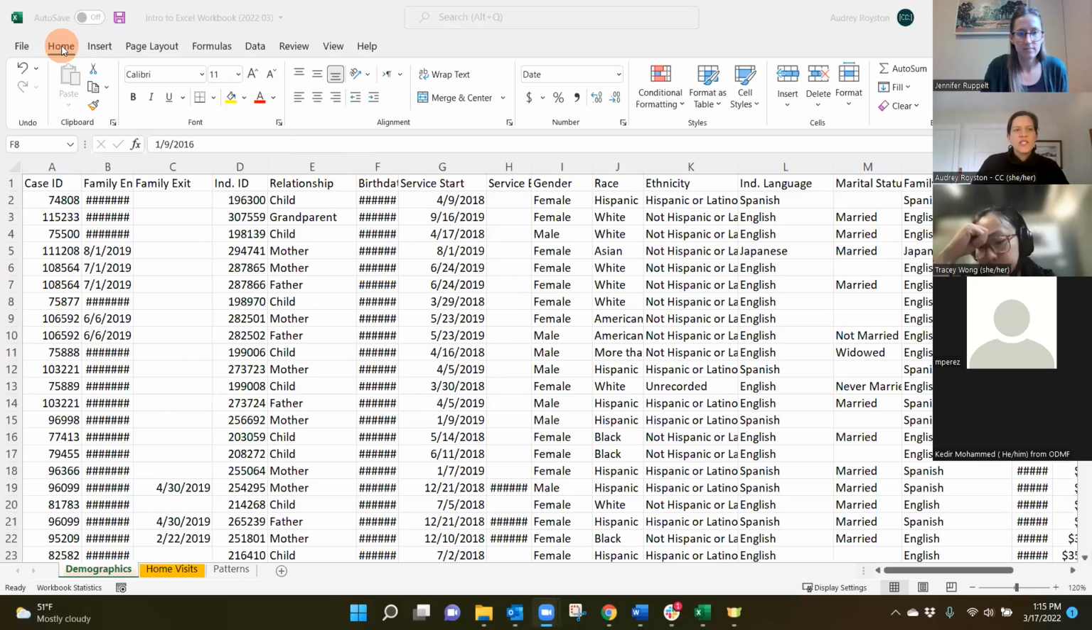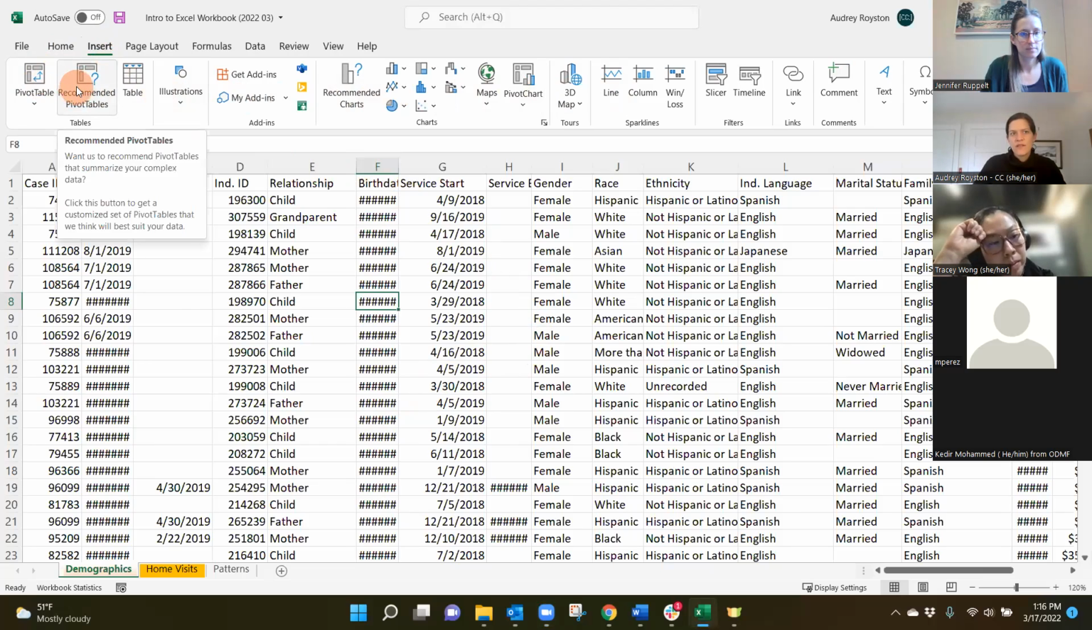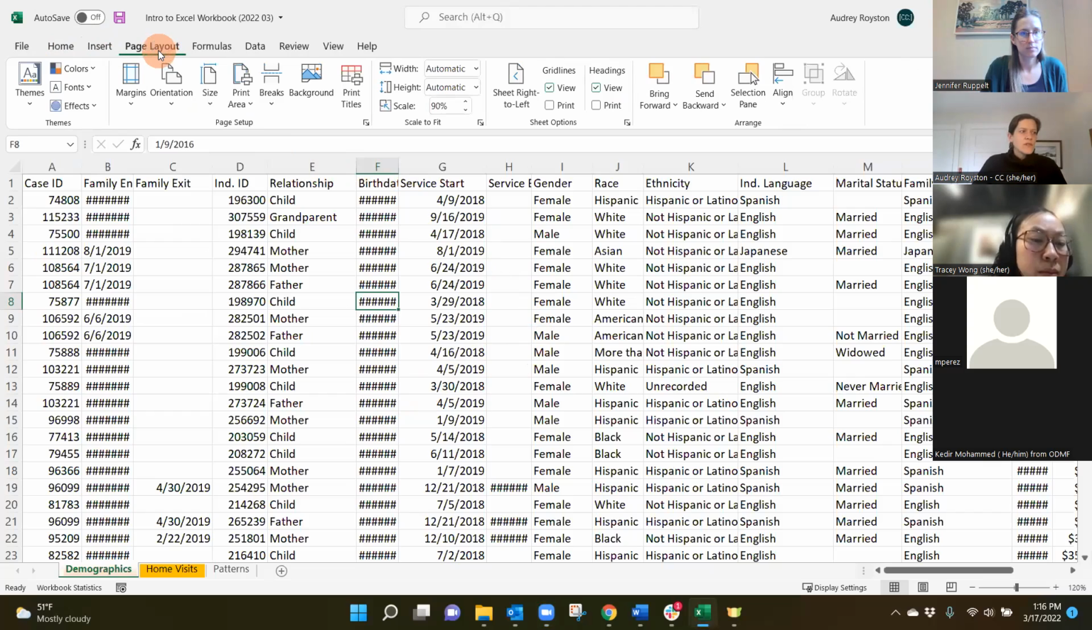Okay, so we just explored the home ribbon. Now we're going to explore insert. Insert is where you would insert objects like charts and shapes. In some later Excel classes, we will also explore inserting pivot tables. So that's where you'll find these commands. In page layout, you can control how your spreadsheet looks, both on screen and print. You can use theme colors, change page margins and print areas.